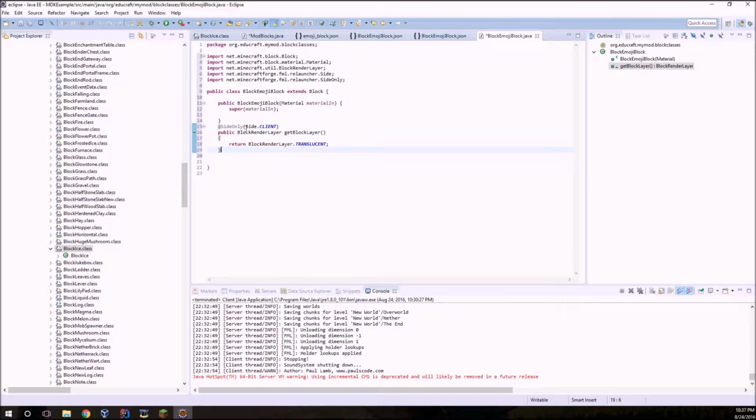So it's @SideOnly(Side.CLIENT), saying this only happens on the client side. If you try to do this on the server side, you'll crash Minecraft. So it's important to get your proxies right so that you don't crash Minecraft. Okay, then underneath that, you create a method called public BlockRenderLayer.